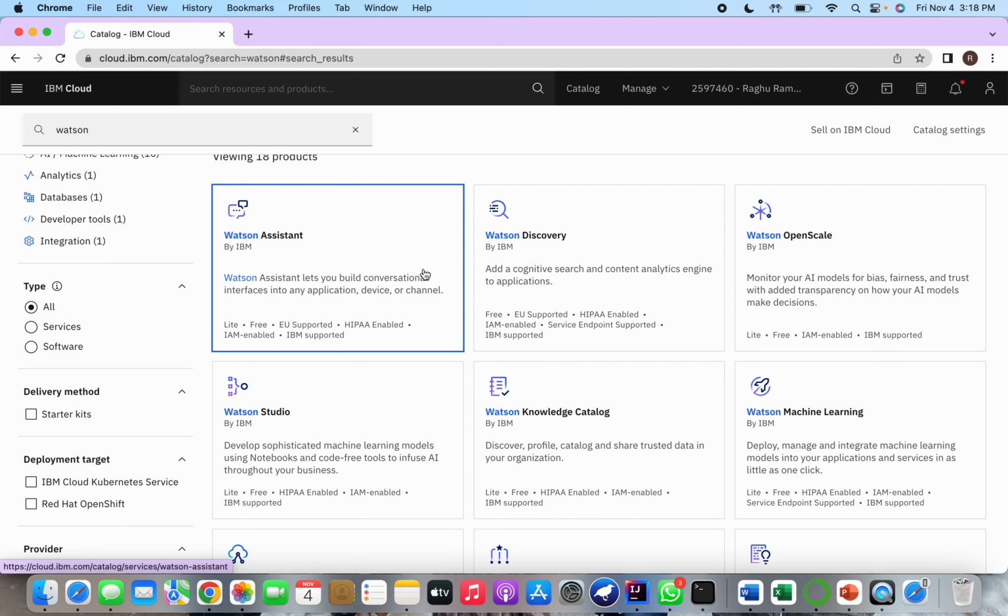What is Watson Assistant? What exactly is Watson Assistant used for? Watson Assistant lets you build conversational interfaces into any application, device, or channel. Add a natural language interface to your application to automate interactions with your end users. Common applications include virtual agents and chatbots that can integrate and communicate on any channel or device. Mainly it is used for creating chatbots.